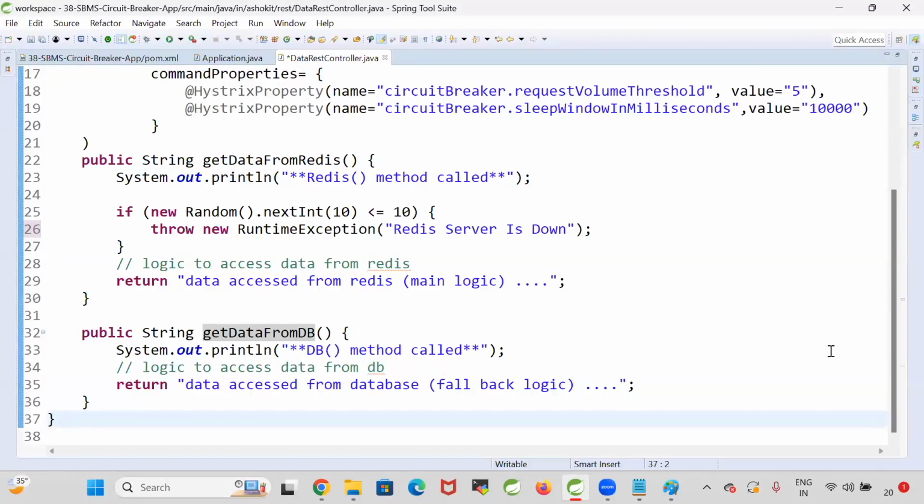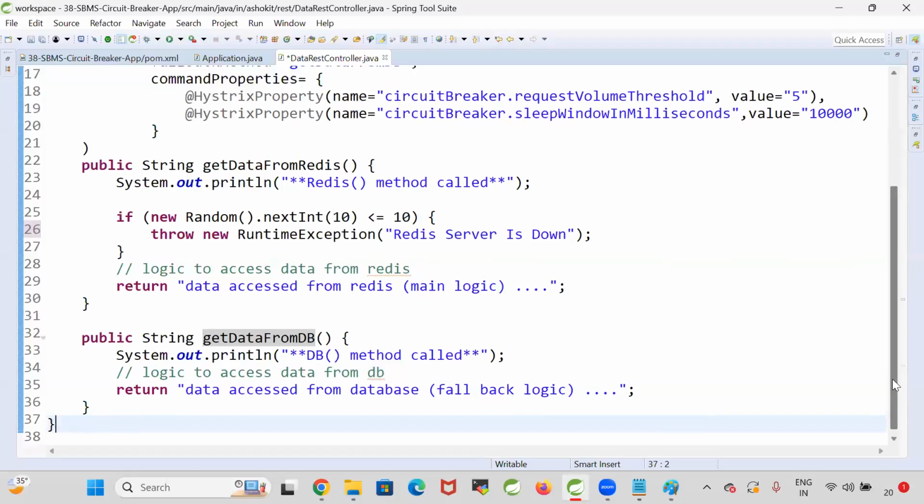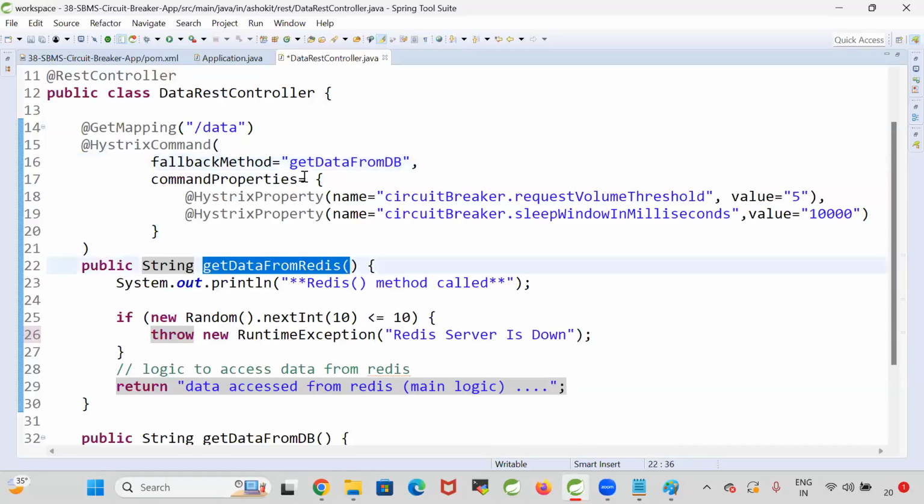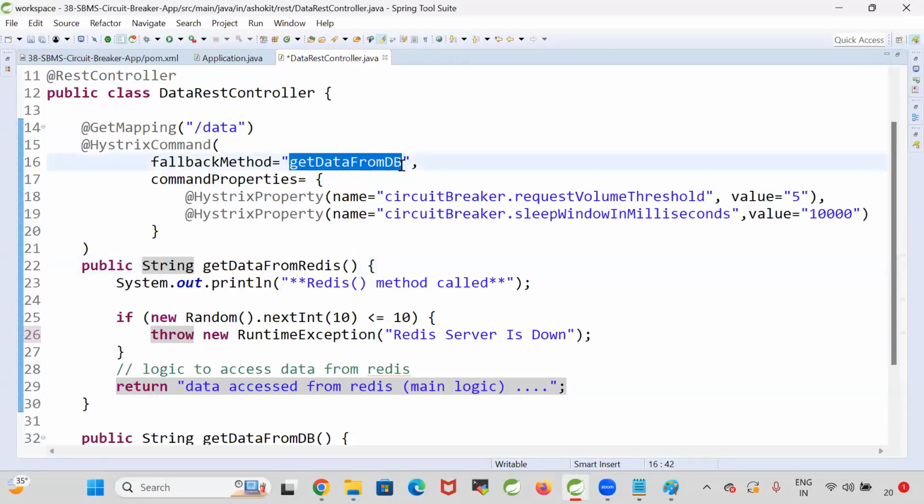Clear? Now here, if you observe, I'm writing one annotation, @HystrixCommand. This is my Redis method. In the Redis method, I'm writing one HystrixCommand. For this HystrixCommand, I'm giving fallbackMethod equal to get data from DB. That means whenever an exception occurs in the Redis method, I want to execute the DB method as the fallback method.